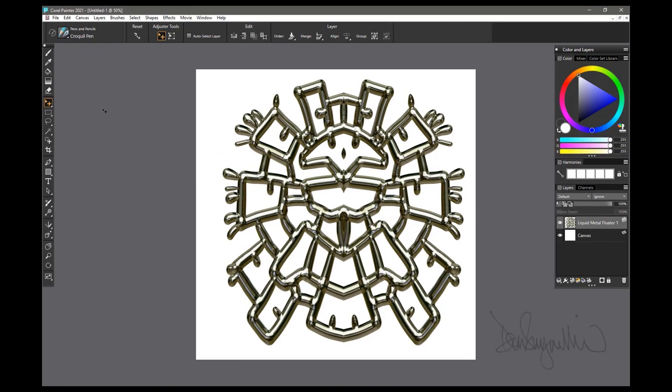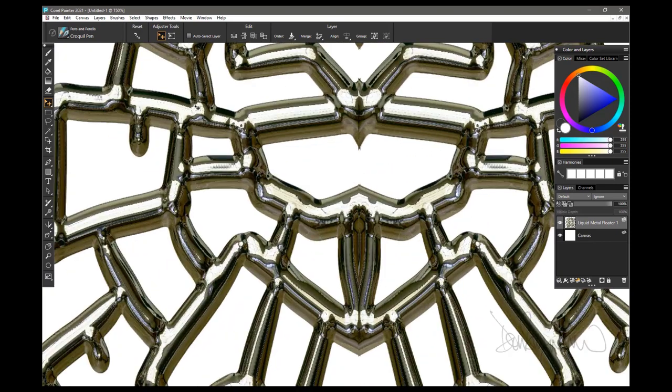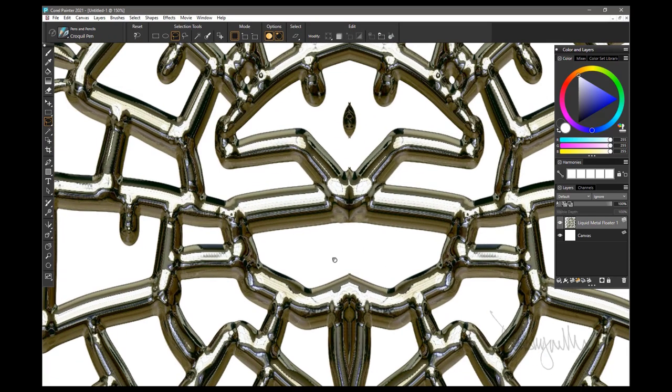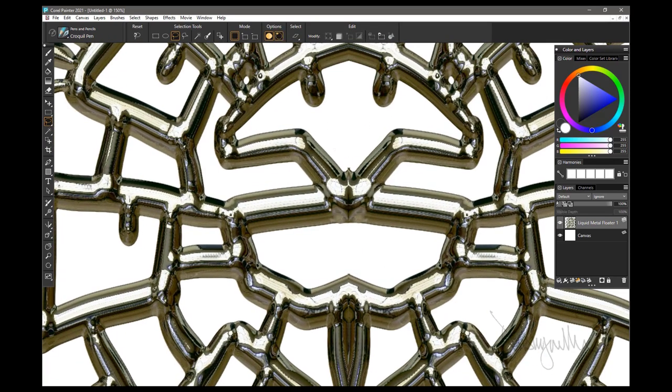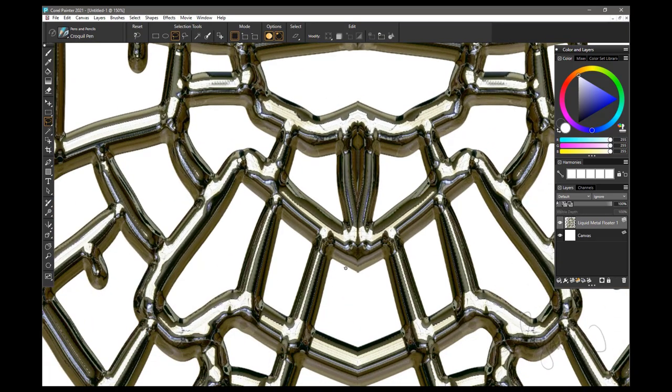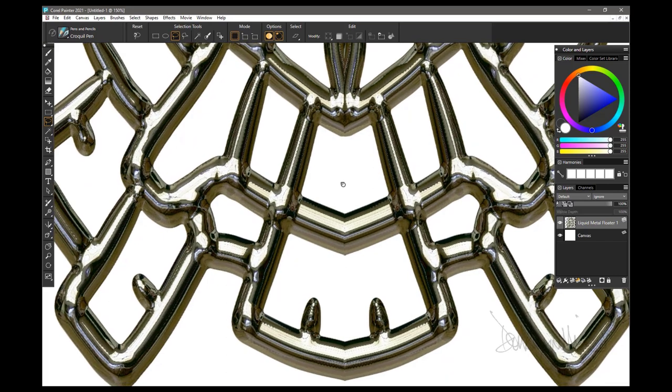So I'm going to zoom in, Control Plus, and I'm going to come in here, and I can use the eraser, or I'm just going to use the lasso tool and select these areas, backspace them out. You can do as little or as much as you want. I just want to clean up a little bit for the sake of what we're doing here.